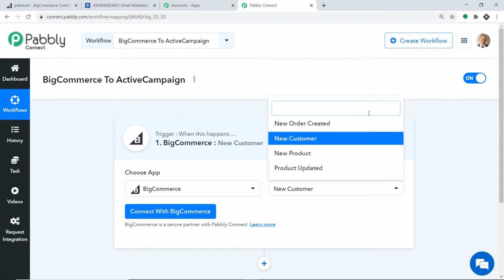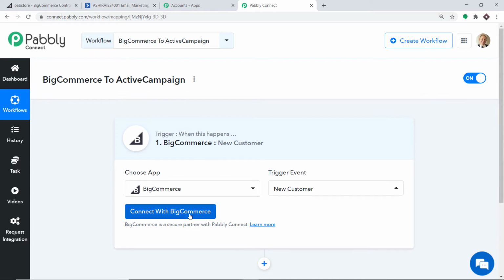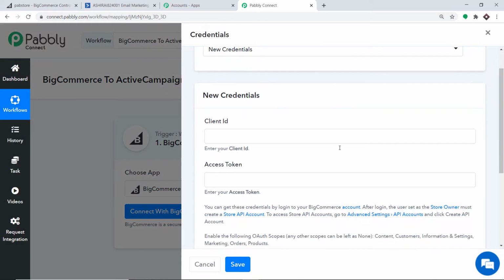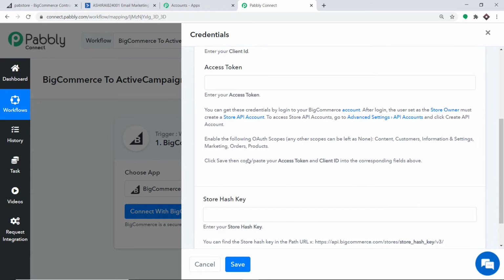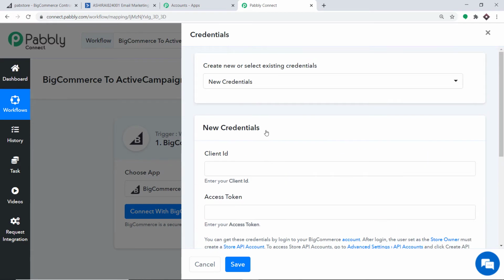However, in case you don't find the trigger of your choice, you can make a request to our team at admin@pabbly.com for the specific trigger that you want to build. But at present, I just want to send the data when a new customer is created in BigCommerce. So just click on connect with BigCommerce. Now in the new credentials, we have 3 blanks to fill: the client ID, the access token, and the store hash key. To get all these details, let's have a visit to BigCommerce.